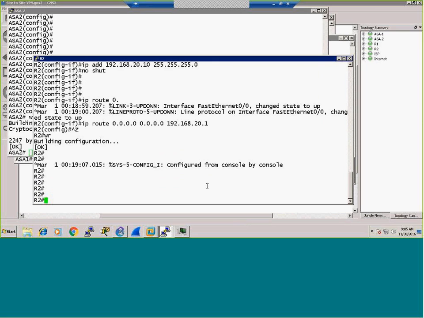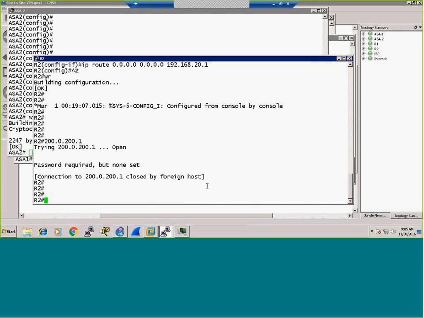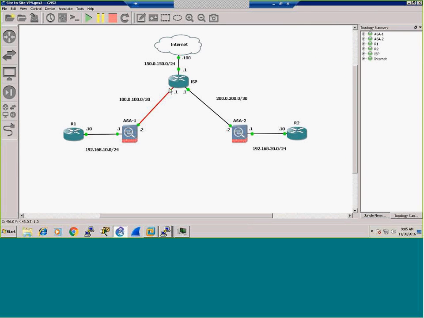I'll try to telnet into 200.0.200.1, that is the ISP router. And as you can see, it shows open. And what I'll also do is I'll try to telnet into 100.0.100.1, which is nothing but the other interface. So from R2, I'm trying to telnet into this interface. So at least I should be able to see that I'm able to cross over the ISP.